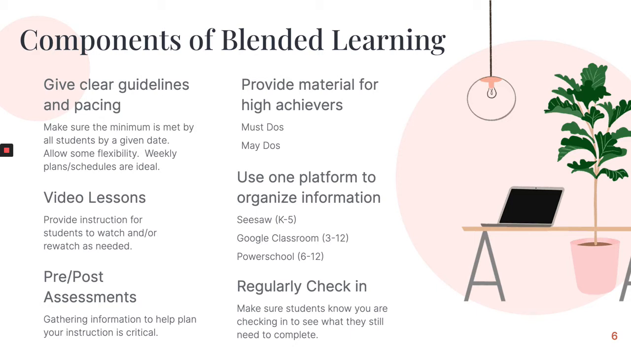Now, when we're talking about how to organize all this information, I suggest picking one platform. Right, so even though you might be pulling an article from one website or a video from YouTube, you want to streamline that for your students so they're not finding everything. And that's where those learning management platforms come in handy, like Seesaw, Google Classroom, or PowerSchool.